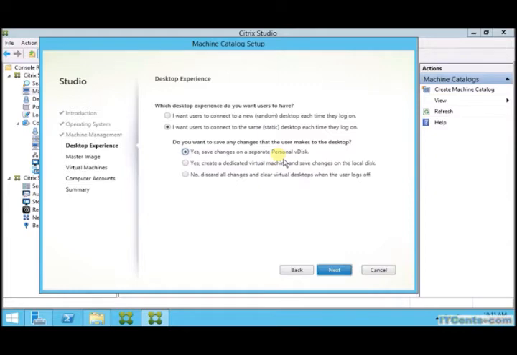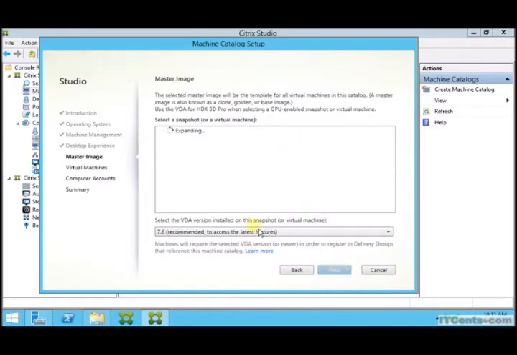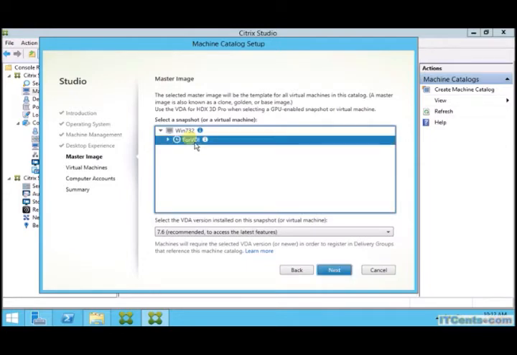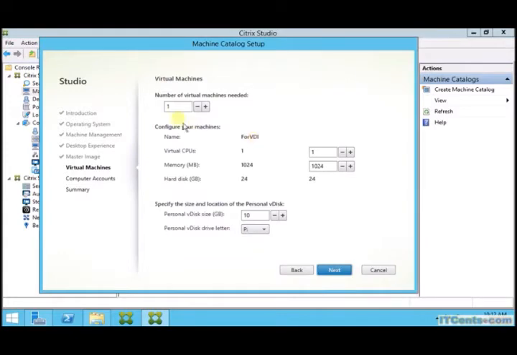In this case, our main disk will remain untouched, and whatever changes the user makes, those personalization changes will be saved on the personal vDisk. Here I need to select the master image, and I selected our master image snapshot. I want to provision virtual desktops based on this snapshot. How many virtual machines would I like Citrix XenDesktop to create that will be part of this machine catalog? I'll say two, and each one will have one CPU and 1 GB of RAM. What will be the size of the personal vDisk?